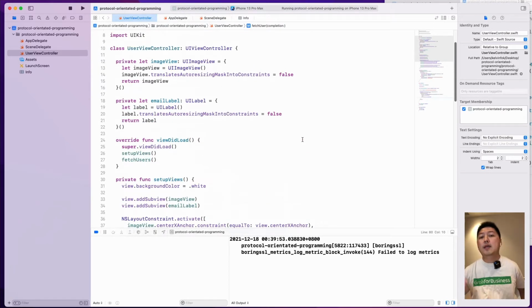Okay, this project has only one view controller, which is the image view, the user view controller. You can think of this as, most apps have some kind of profile page, and when you go to the profile page, if the user is logged in, you'll see your avatar as well as maybe your email address or your user ID or username. Over here I have two views: an image view and a UI label.